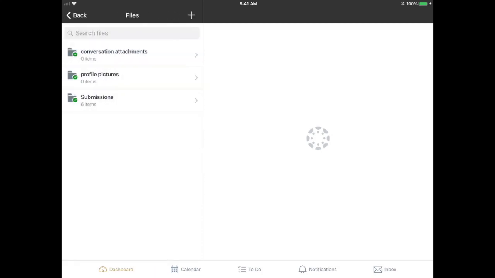Going back, if you have created previous profile pictures or conversation attachments from the inbox, you also can create folders and you can add files. This is probably similar to Google Drive. I don't know that it would necessarily be used, but it is an option here.